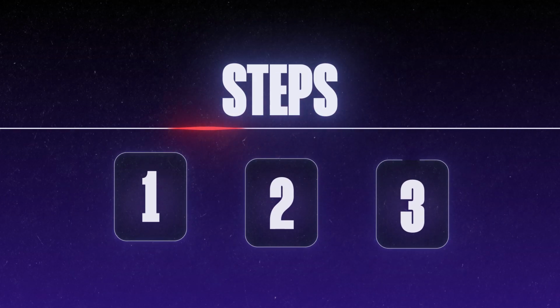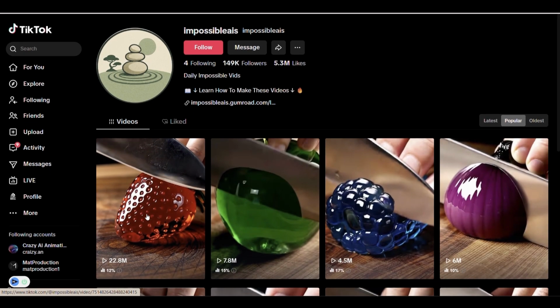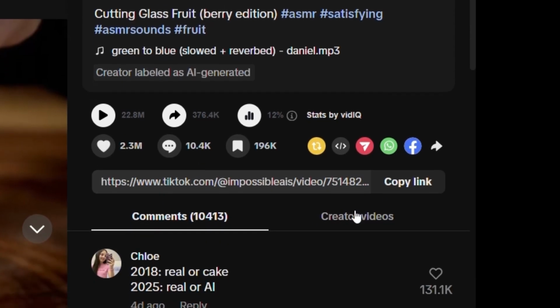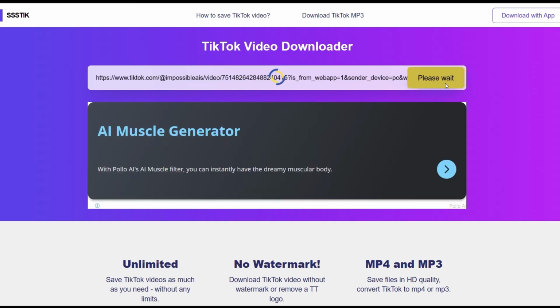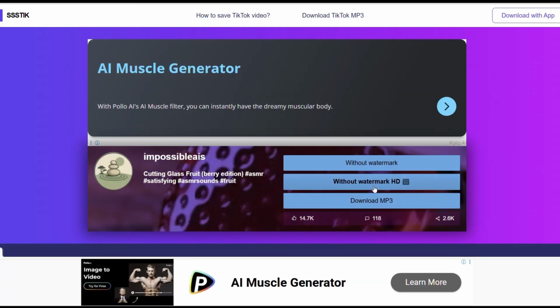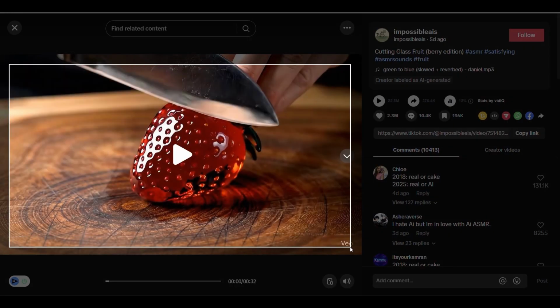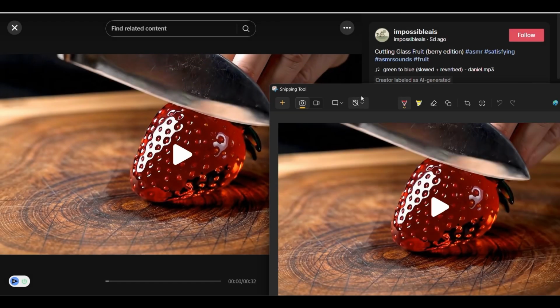To make it easier for you to follow along, we are going to break this into steps. To get started with the first step, we need to get one of these videos so we can feed that to ChatGPT and teach it what we want to generate. Now I'm going to download one of these videos like this, and then I will also take some screenshots of these frames just so we have more data to feed to ChatGPT.